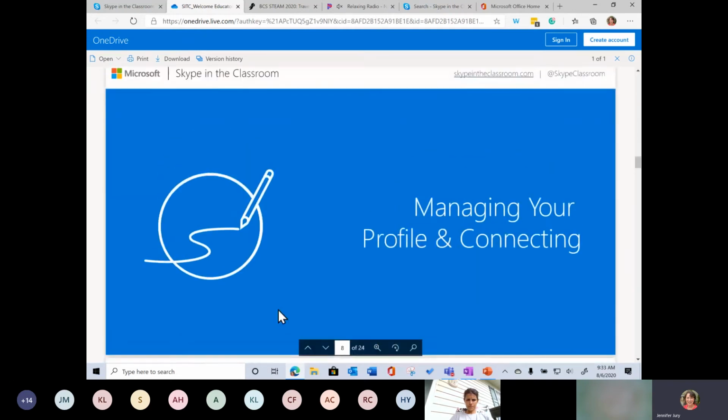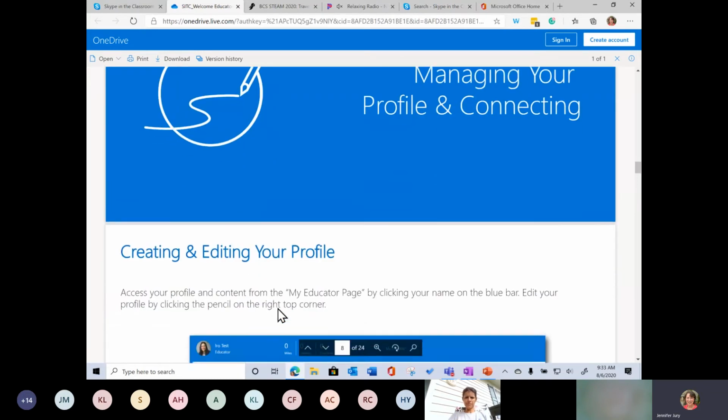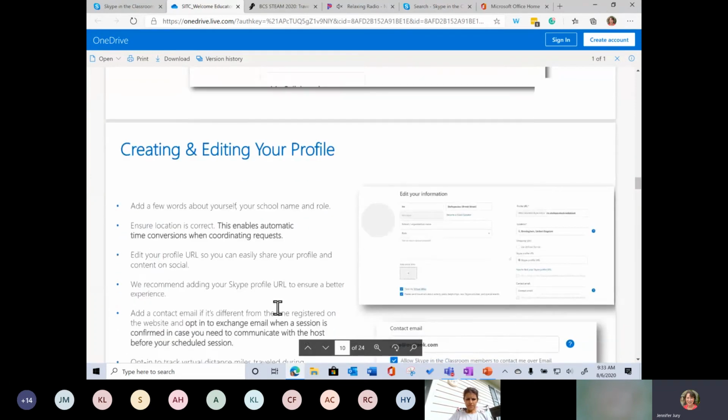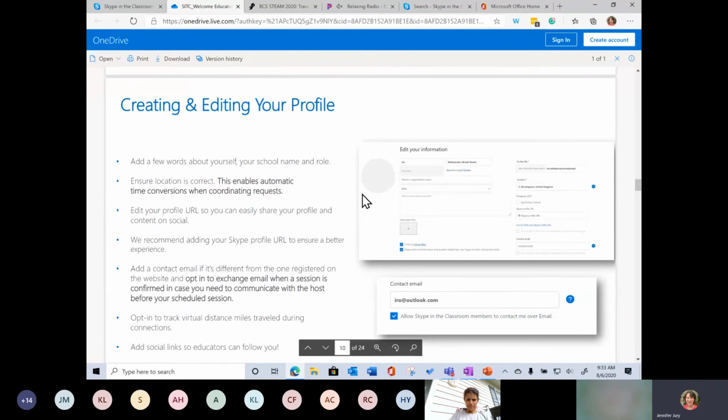The rest of this quick start guide, which you have access to, is just managing your profile and connecting. You can create or edit your profile and add a picture, which is nice, especially if you're going to be doing Skype in the classroom. If you're connecting with another teacher, it's really nice to have that face recognition and comfort level. When you first log in, it's a familiar face when contacting them, but that's at your discretion.